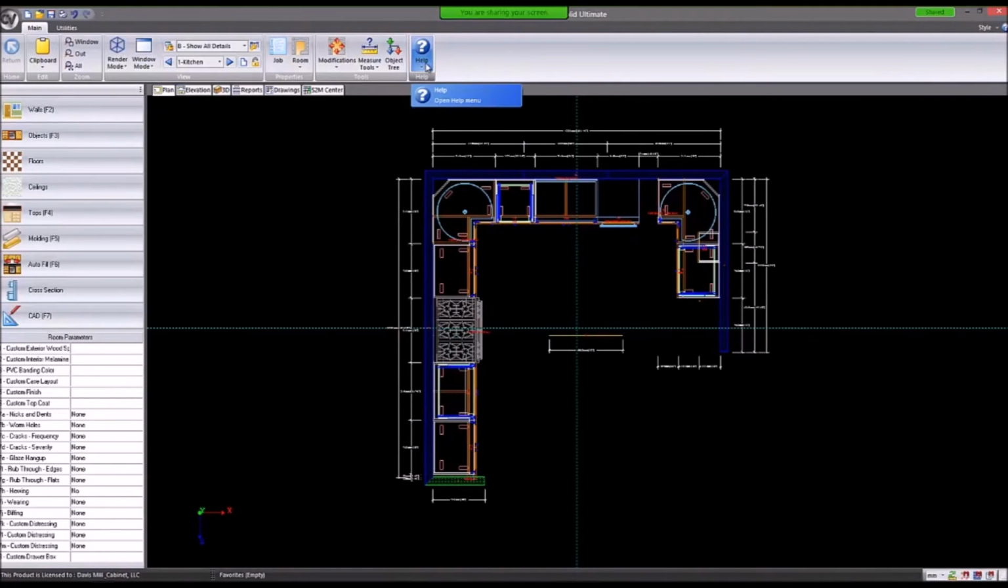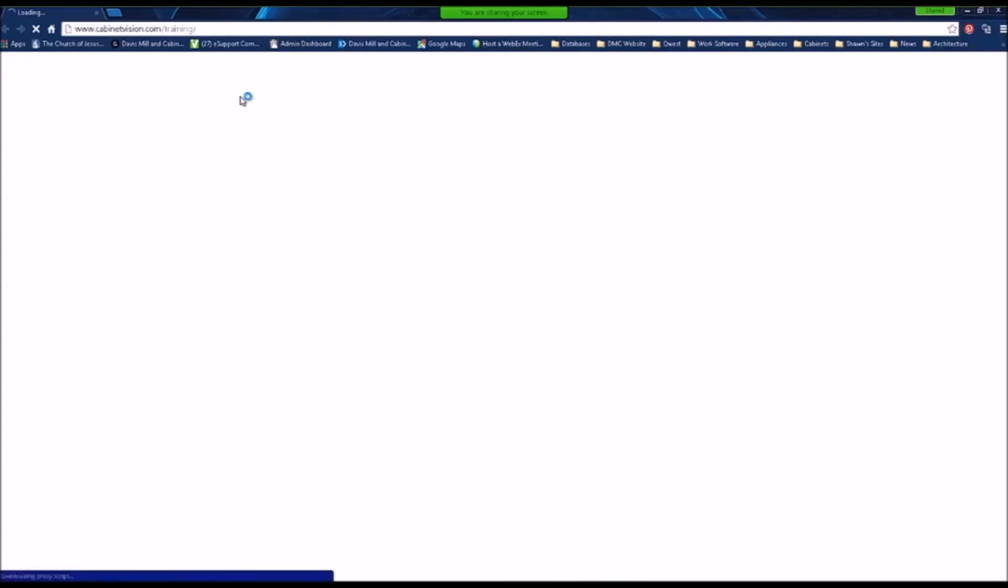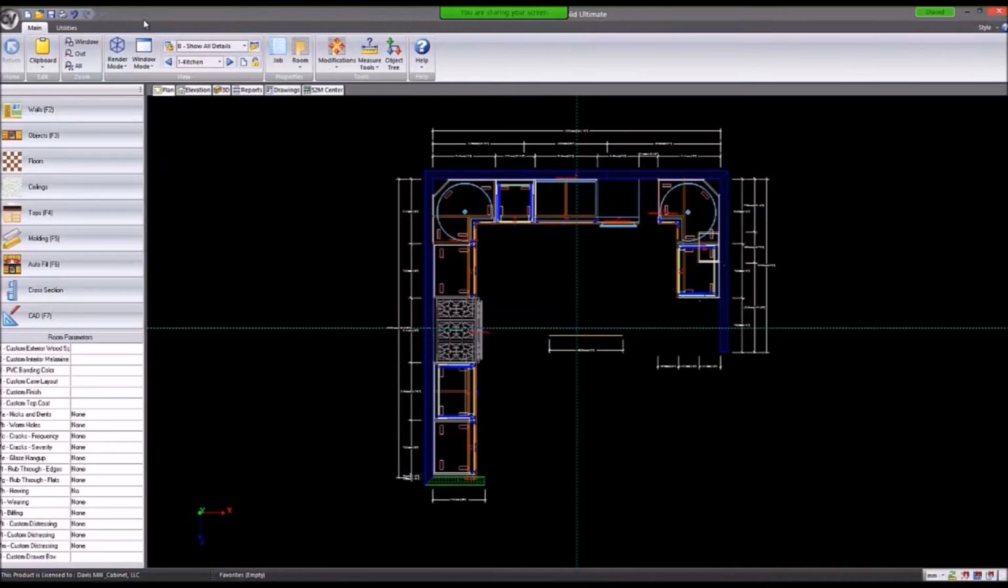The help menu has 3 things on it. The training information, I've never used that. In fact, I don't even know what it does. We'll experiment. Oh yeah, it's going to go to their website to give you training opportunities. For all intents and purposes, you guys are welcome to come to us for training, and you don't have to pay for it. Cabinet Vision is going to charge you for it.